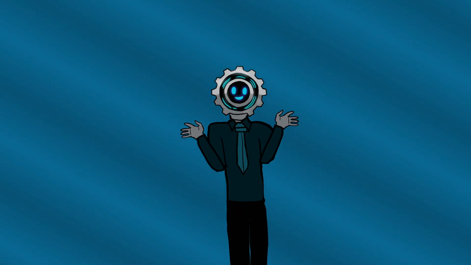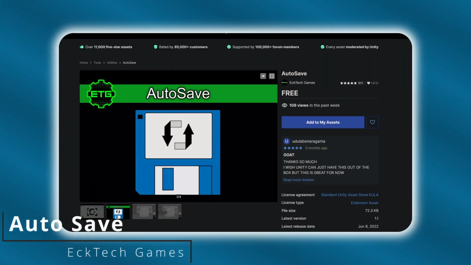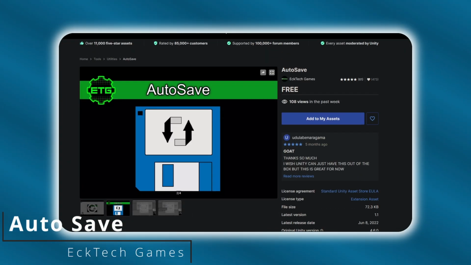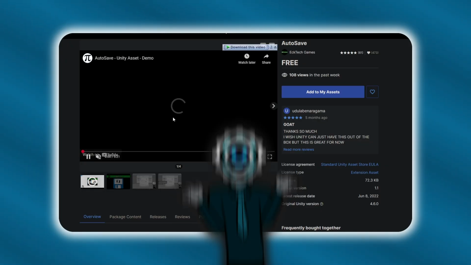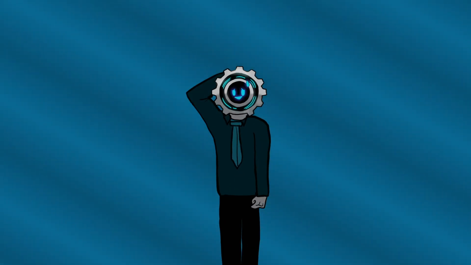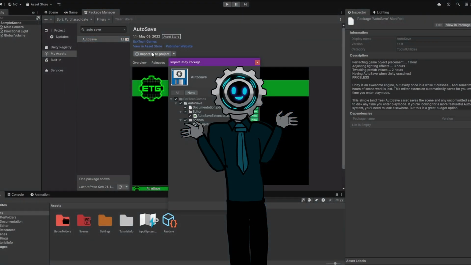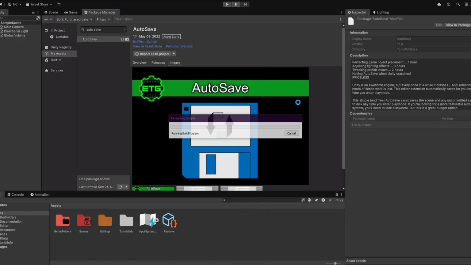Alright, let's start with some quality of life assets. The first one on the list is Autosave. From the name, you already know what it does. Basically, every time you hit play mode in Unity, it automatically saves your project. Sounds basic, right? But Unity doesn't have this by default. And the best part is, it requires zero setup. You just import it and it works instantly.